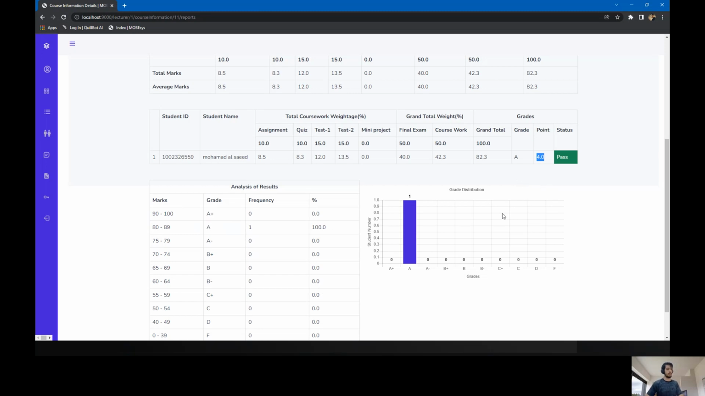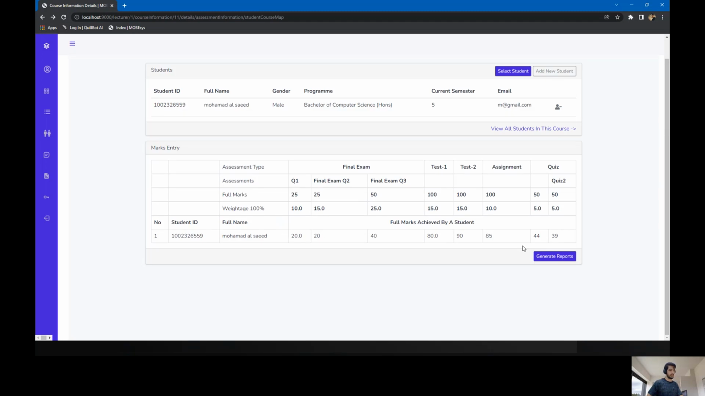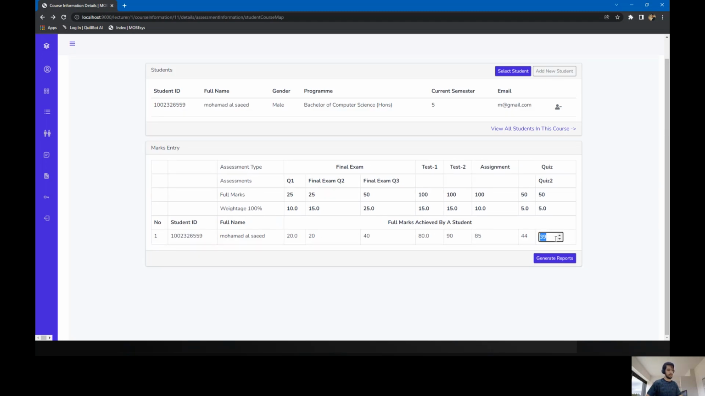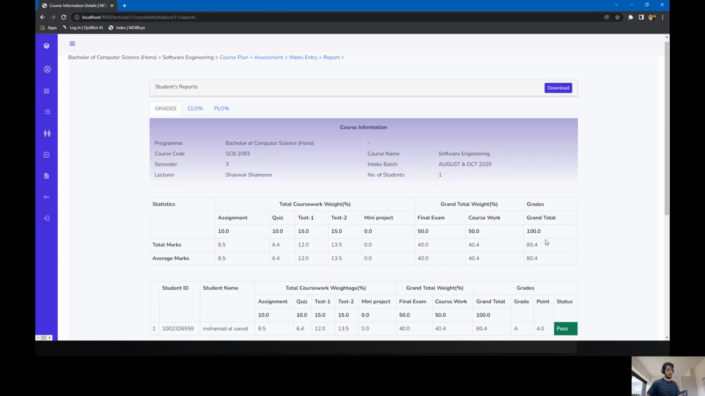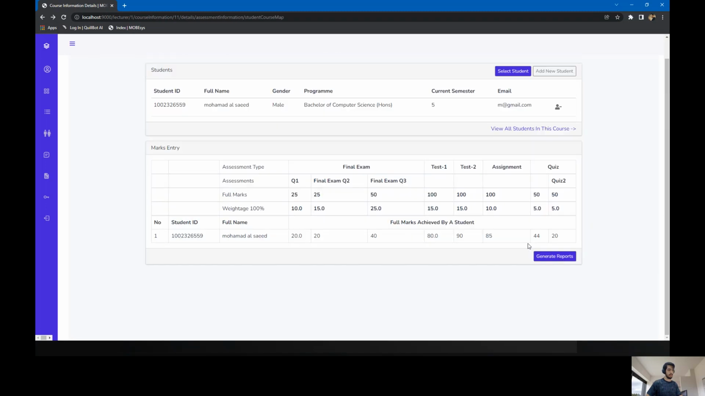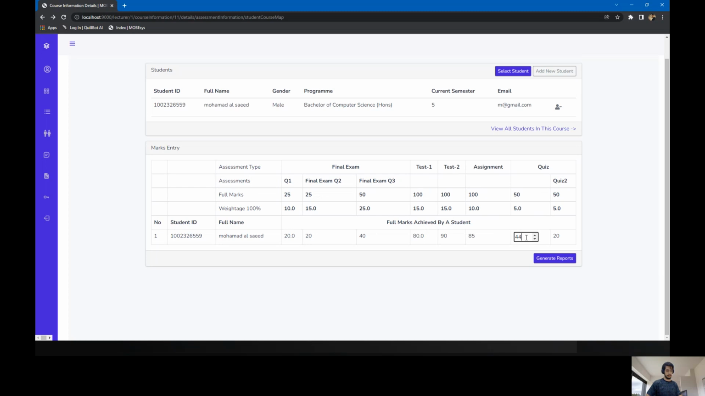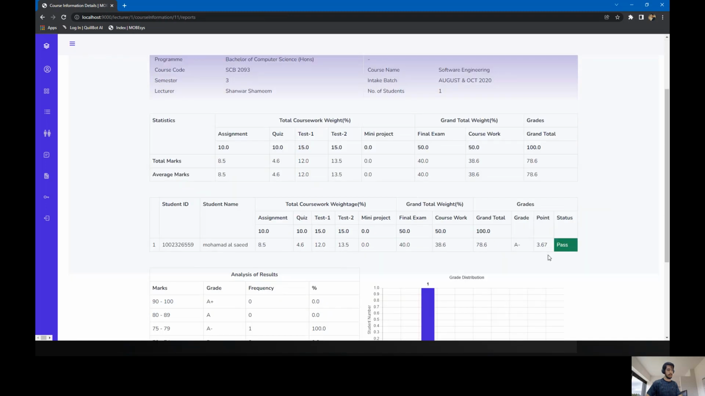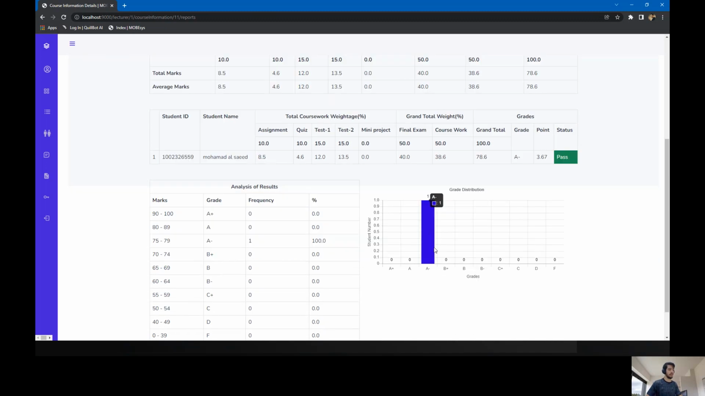And then, okay, maybe we can try this. Let's see. Maybe it is 20. Yeah, so no, just still a maybe here also. I can put maybe 96. Yeah, so 3.67. So this is the A minus. So we will have one student who has A minus.